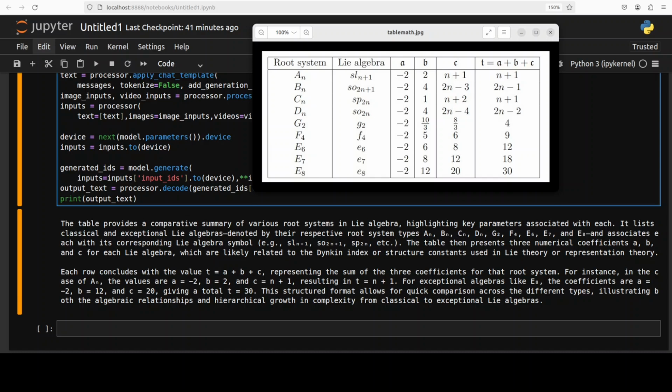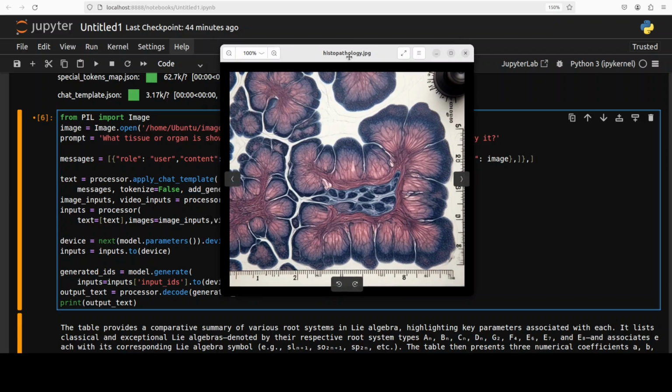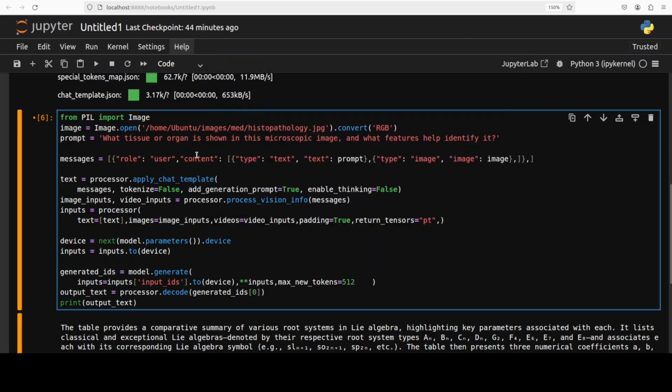I have checked all the equations and it has correctly identified the various root systems and then all the parameters and then the Dynkin index or structure. So really, really high quality response, I would say. And finally, I'm going to ask it a question about this medical image, which is from histopathology. And the question is, what tissue or organ is shown in this microscopic image and what features help identify it?